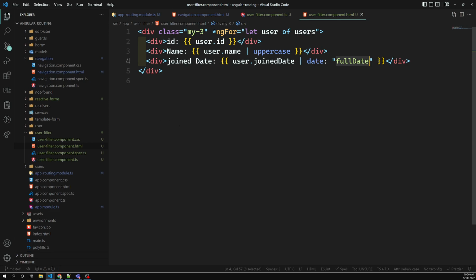So this is the normal pipe usage. What a pipe does is, without changing the data itself, whatever we are trying to show to the user, if you want to transform that data for what the user wants to see, you can use the pipe operator. So this is one case.